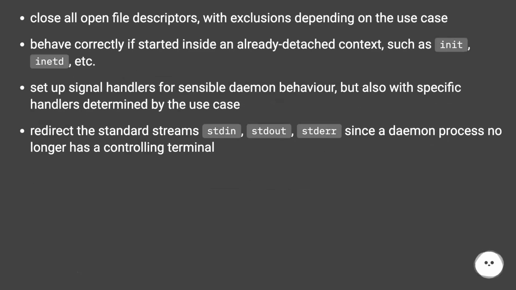Close all open file descriptors, with exclusions depending on the use case. Behave correctly if started inside an already detached context, such as init, etc. Set up signal handlers for sensible daemon behavior, but also with specific handlers determined by the use case. Redirect the standard streams stdin, stdout, stderr, since a daemon process no longer has a controlling terminal.